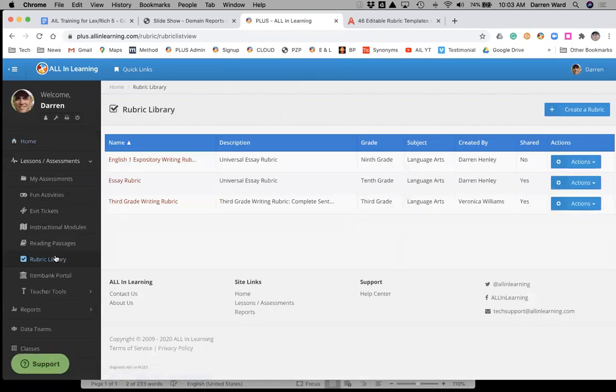You may have some rubrics there depending on your district. Some districts have loaded in the state writing rubric, for example, and then shared it with all of the middle schools or all of the elementary schools, et cetera. If you don't have anything in here, it's no big deal. You can create your own, and that's what I'm going to do here to start out. If I didn't have anything in there, I would just say create a rubric.